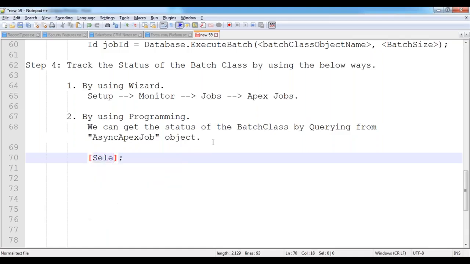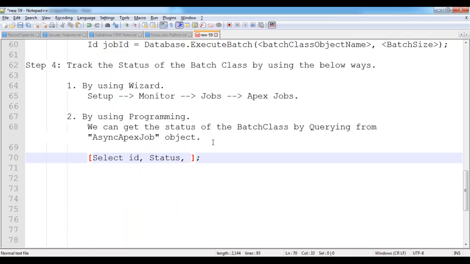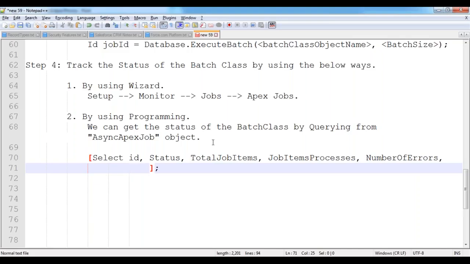In this case, we can select the ID of that batch job, the status of the batch job, and the total job items. Total job items means how many batches are available in this batch job. And then job items processed: how many batches have been processed by Salesforce. Number of errors means how many batches have failed.